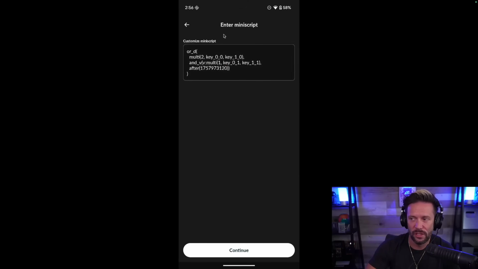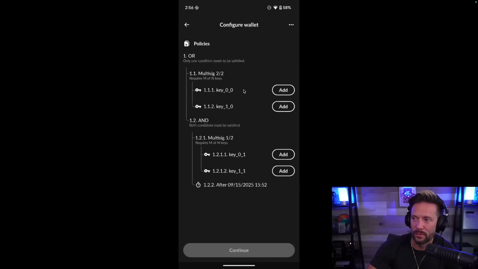So this is the Miniscript. I am not going to mess with this. Just leave it. You can customize if you're smarter than I. I'm going to hit continue. Okay, so it says, all right, this is the initial policy. There's two keys, and it's a 2 of 2. But after a set amount of time that we see designated here, it's a 1 of 2 multisig, and it tells me which keys those are going to be.